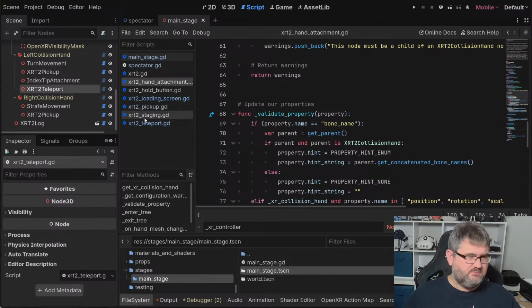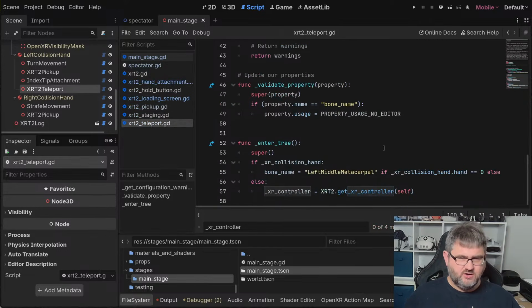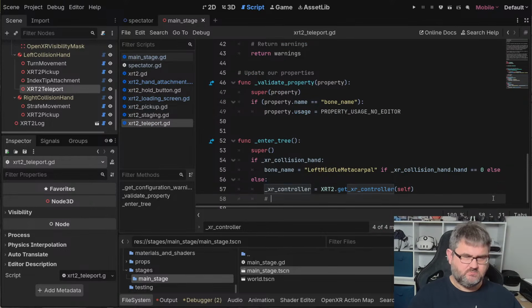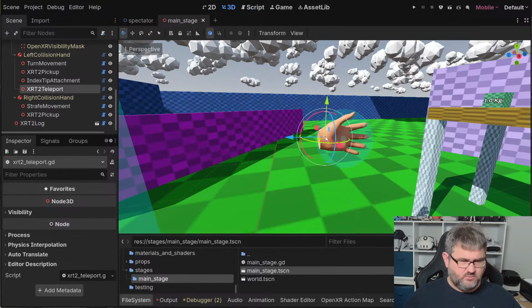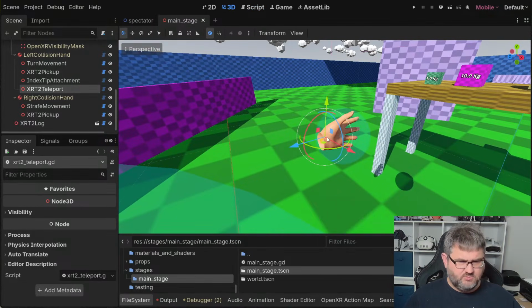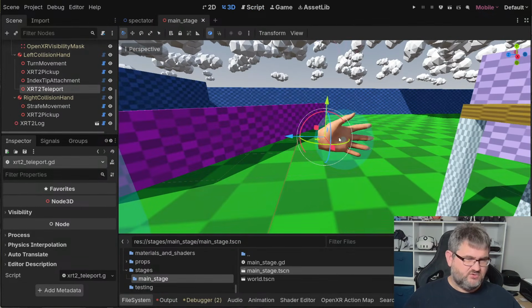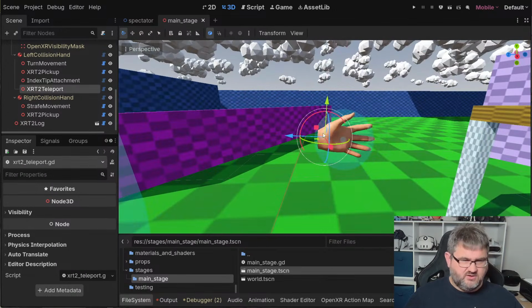Now, one thing that is going to be important, and I'm actually going to go and put a note on that here. We should position our node based on the pose used for the controller. All right. Now, when we use palm, the offset will be different. So we are now on our metacarpal bone here because we can't really use the palm bone because we don't have a guarantee that that's there. So in this case, you know, we're here. Maybe we need to apply an offset.